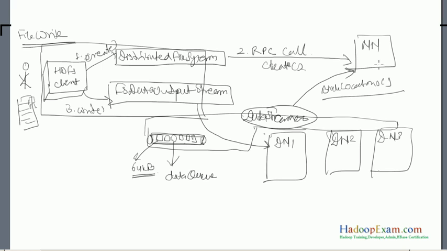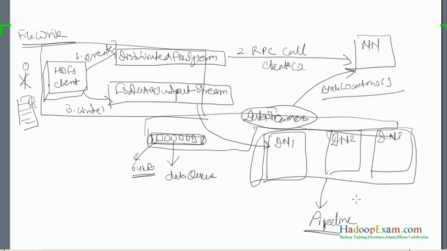Based on the block locations, the name node says you store your file blocks in 3 data nodes, that is data node 1, data node 2, data node 3. So what the data streamer does is it creates a pipeline of 3 nodes, because the block has to be written through this pipeline. The list of data nodes forms a pipeline. A 3 node pipeline for a block will be created because the replication factor is 3.